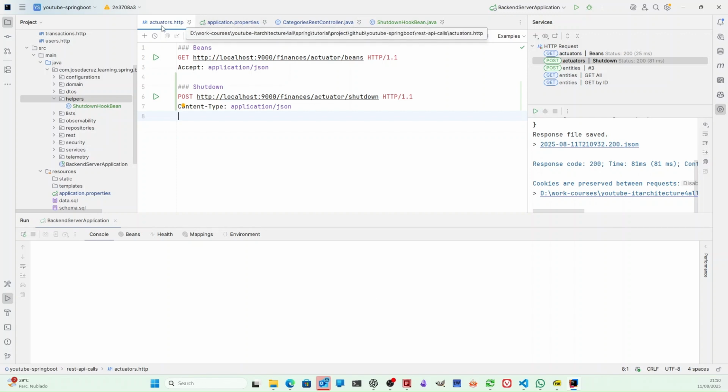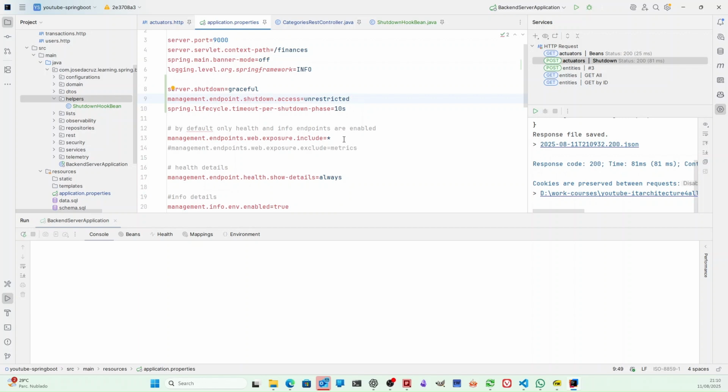First, we have the Actuator activated here, because we have the star. So I'm allowing all the actuators. I'm saying here that it's unrestricted, meaning that we can call the shutdown Actuator. Here, I'm putting a maximum of 10 seconds to wait for all the operations related to the shutdown. And of course, I have to provide this graceful setting here to say, okay, please wait at least these 10 seconds before really stopping the application.